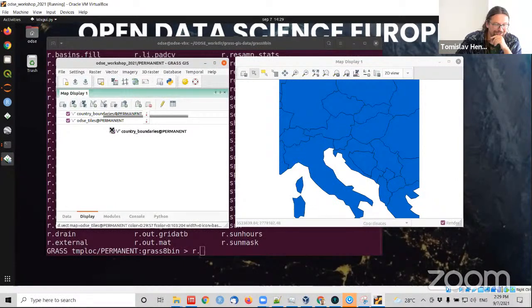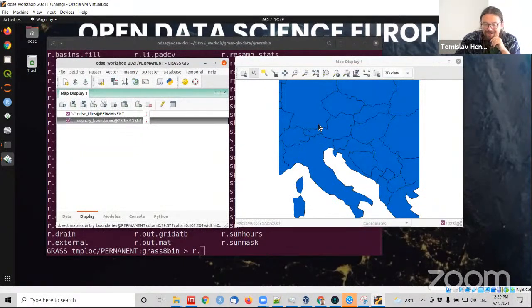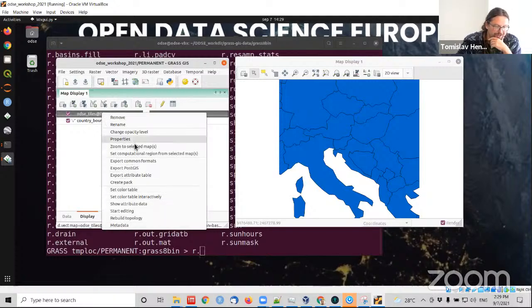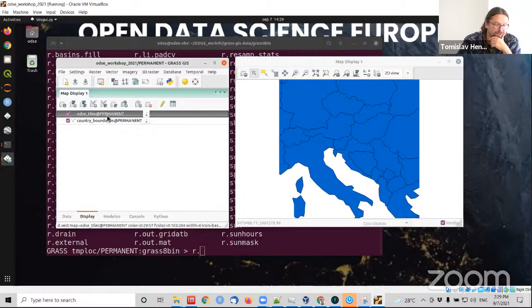So yeah, but still it's not so nice, because everything is blue, you know. So let's change at least the fill color of the tiles to see something. So how to do it? You choose the layer, you go to properties by right click, or double click works also here. So double click.